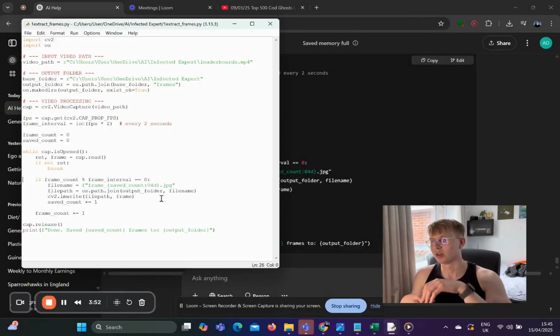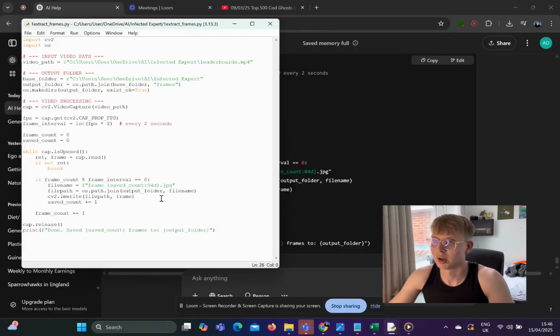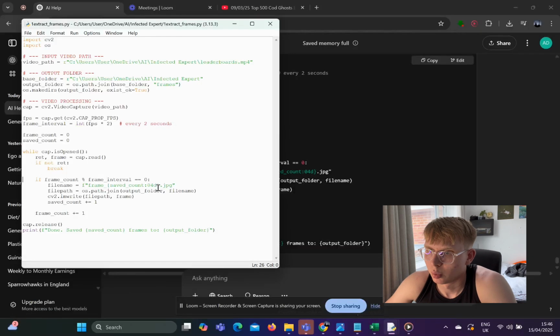We don't want to do it every 1 second because there's going to be loads of duplicate data. And we also don't want it extracting once every 30 seconds because then we're going to be missing some stuff from the video. So this is a simple script which extracts 1 frame every 2 seconds. So we'll go ahead and run this.